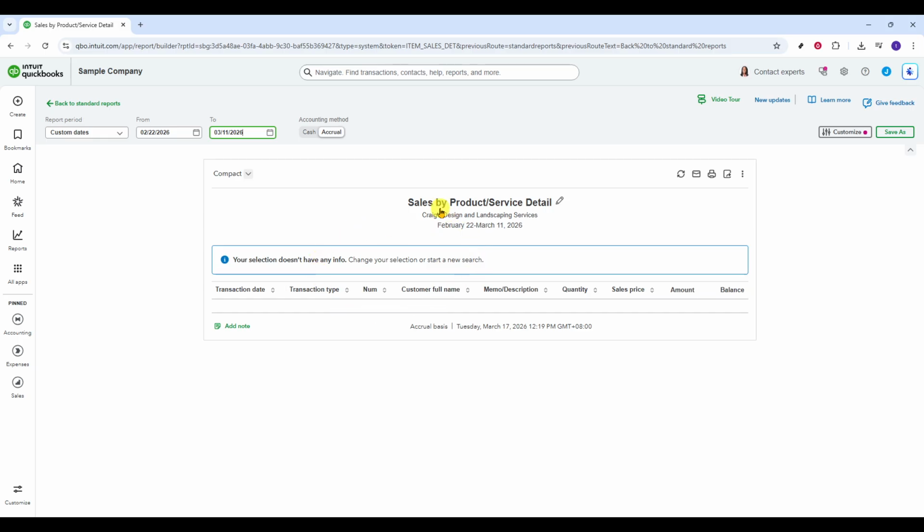And that's all it takes. You've just learned how to run the Sales by Product Service Detail report in QuickBooks Online and how to read it with confidence.